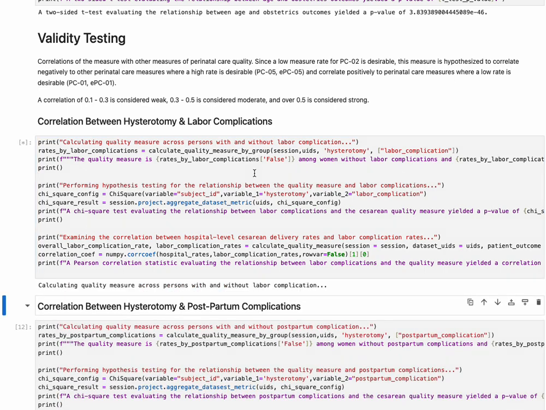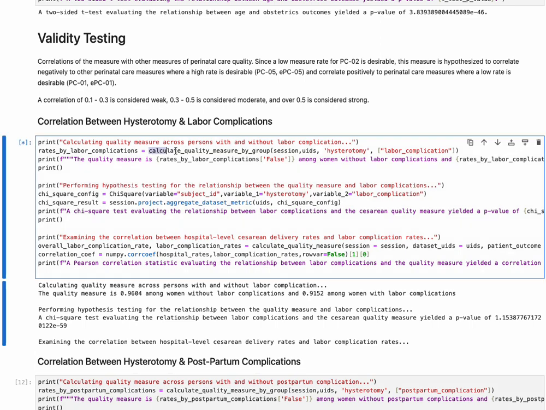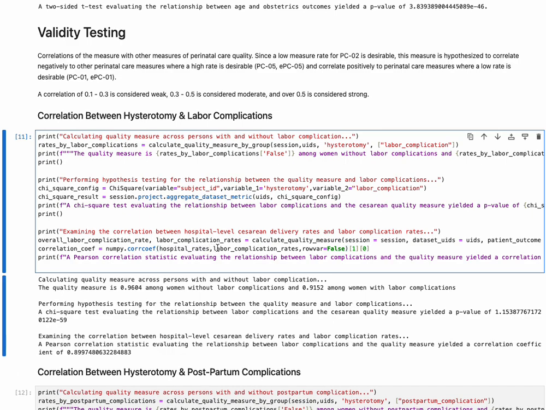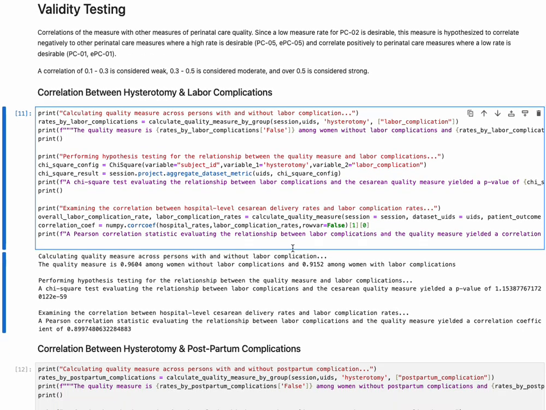I'm doing a couple different things. I'm calculating the quality measure by group as I did above. I'm performing a chi-square test. And then I'm going to generate a correlation coefficient to see if the hospital quality rates for my childbirth outcome are associated with labor complication rates.